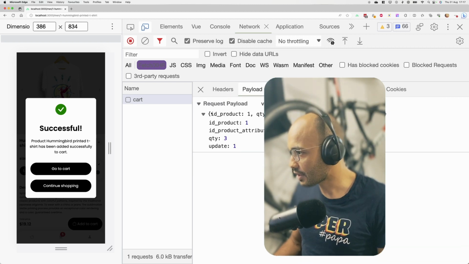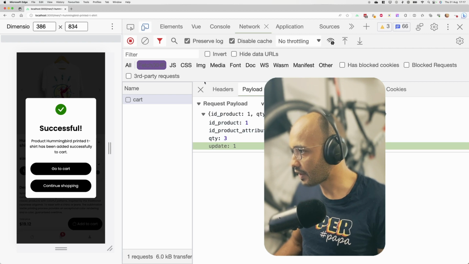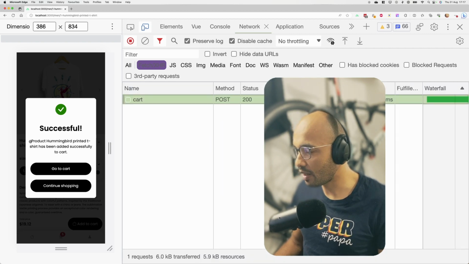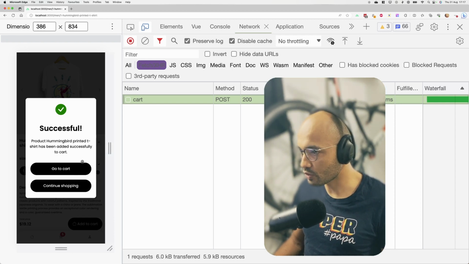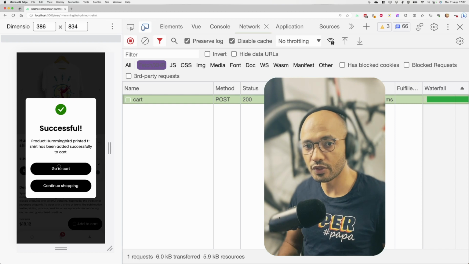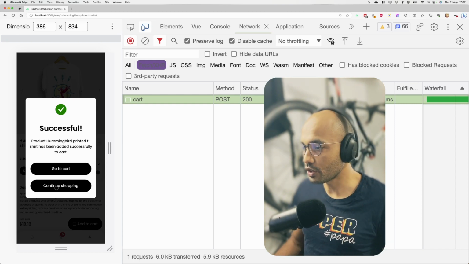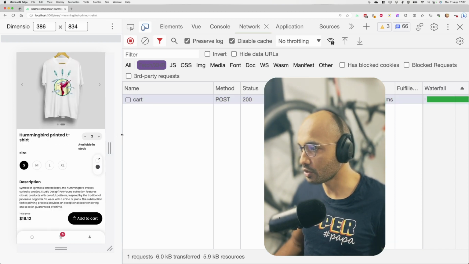Yeah, so this is actually the response that we got from the API, and you can see that we have this pop-in saying it was successful and that the name of the product has been added successfully to the cart. And we have 2 options: go to the cart to finish your checkout, or continue shopping. In my case, I will continue shopping.